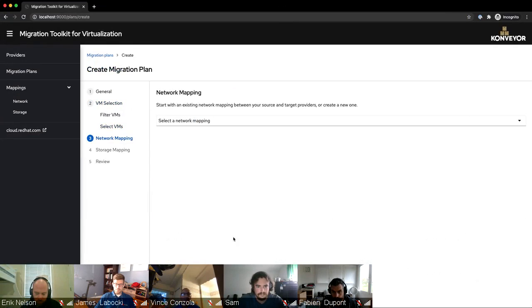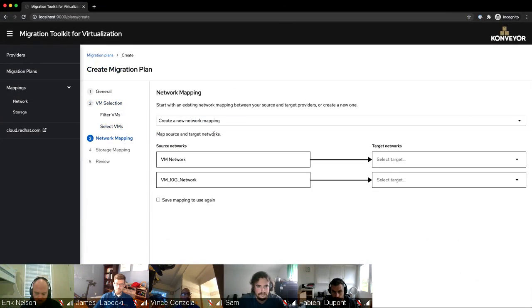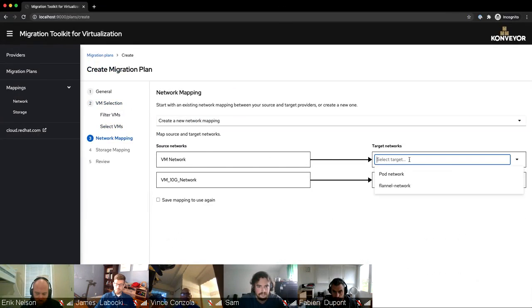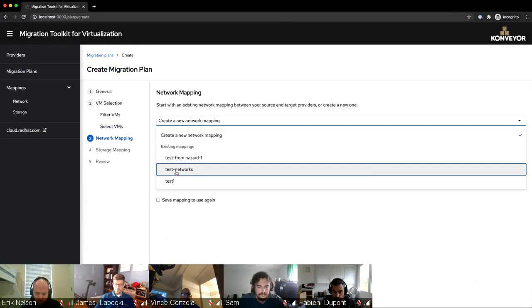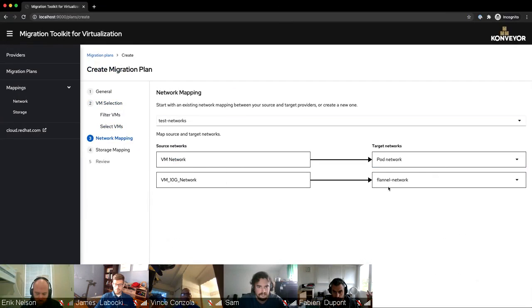Next, we're going to choose our network mappings, and these wizard steps have actually been redesigned. Because the VMs you've selected dictate what networks you need to map, we just pre-fill those in the builder for you, and all you have to do is select the targets. I can choose to create a new one, and it will pre-fill them for me, or I can choose an existing mapping. So I'll select this mapping, and it will show me the targets from that mapping and let me change them if I need to.